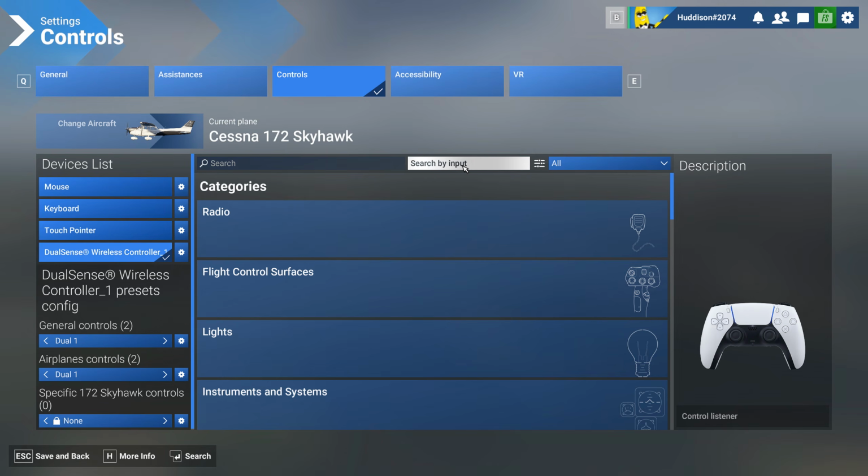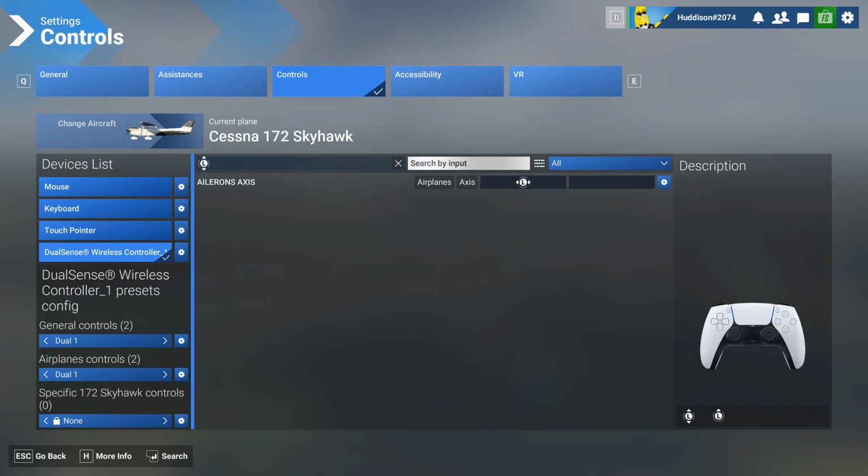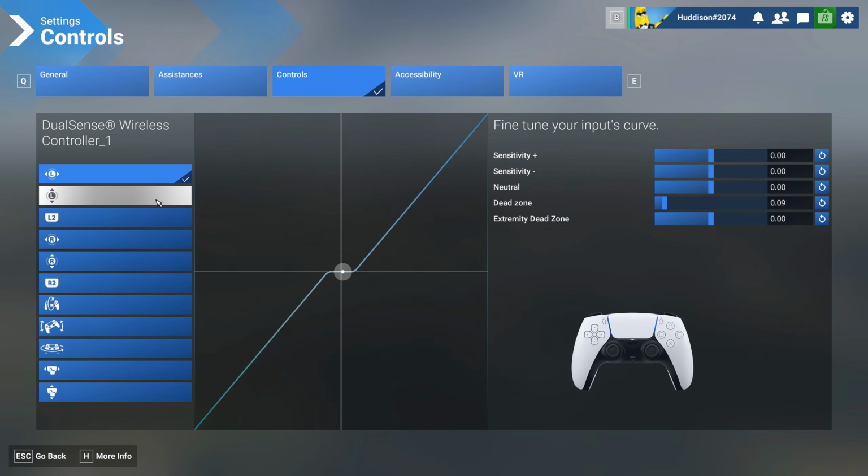Firstly, go to search by input. Click in the box and move your left analog stick left. Aileron axis, there we go. It just comes up, aileron axis in fact. Move it up and down, it should be elevator axis. Yeah, that's fine, you didn't need to do that. Click on the cog icon next to your DualSense controller. So this cog icon. And hardware settings. So cog icon, hardware settings. And it will take you basically to your sensitivities.